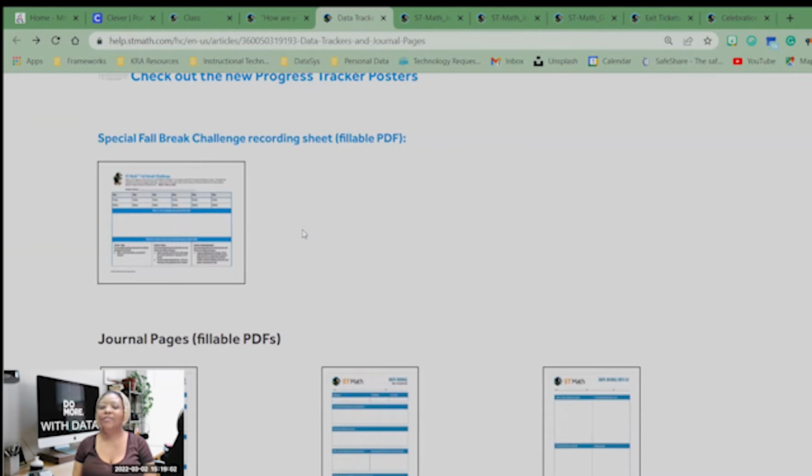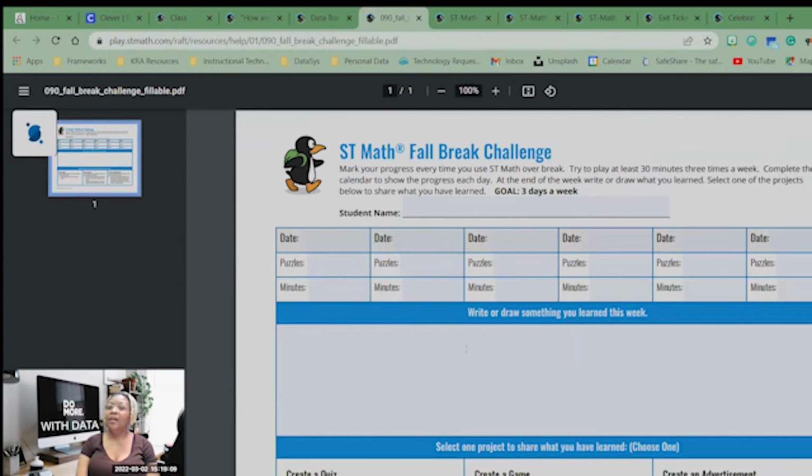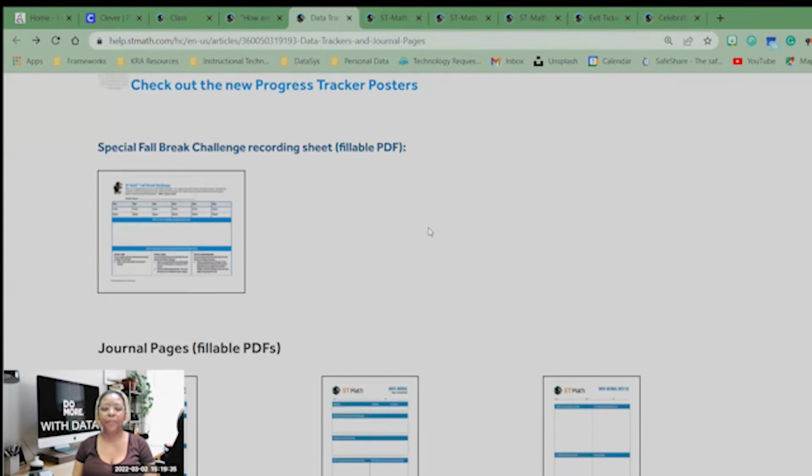I know we have spring break coming up, so I'll bring this one up because it looks appropriate for that. This is a nice challenge, if you will, and it says ST Math Fall Break Challenge. But of course, for spring, I'm sure they'll come up with one. And if they don't, I can always go in and change the words. So if anybody's interested in this particular one, just let me know. We can change it to Spring Break Challenge, and then you can have something to send home for students to work on during the spring break in terms of completing their puzzles.